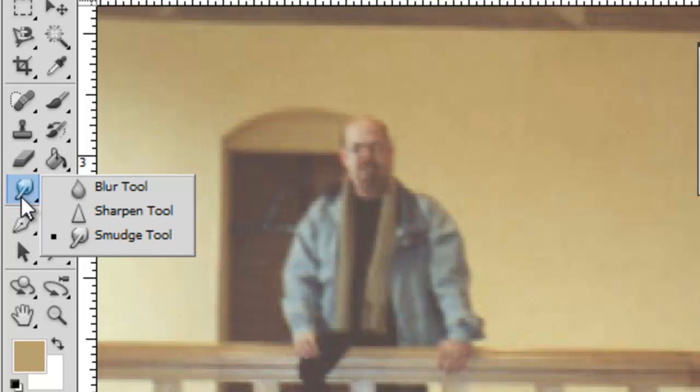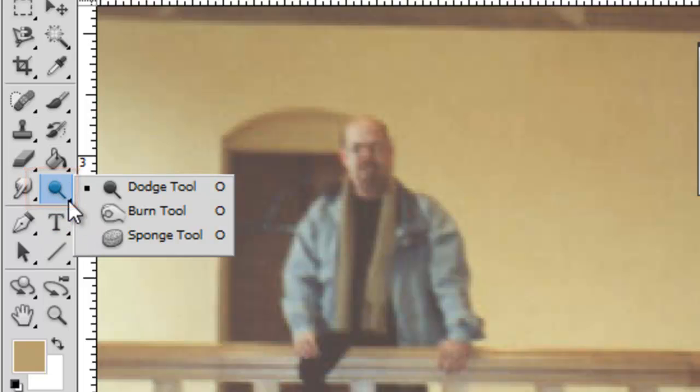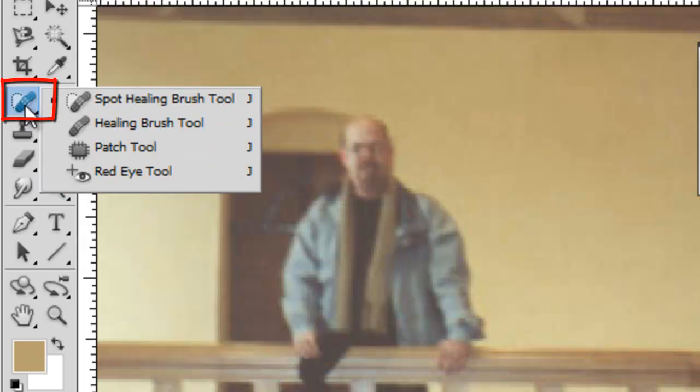In Photoshop, if you press and hold here, you'll see the blur tool, the sharpen tool, and the smudge tool occupy the same space. If you click here, you'll see that the dodge and burn tool occupy the same space. If you select here, you'll notice the red eye removal tool is on the healing tool space. Choose the red eye removal tool, click on the eye, and it will automatically correct it.